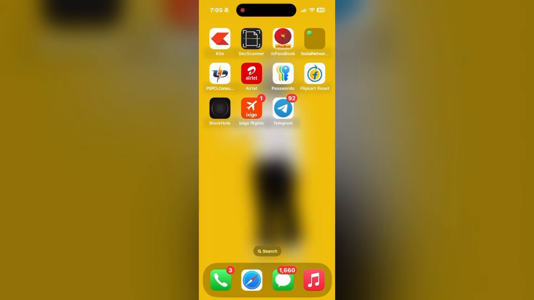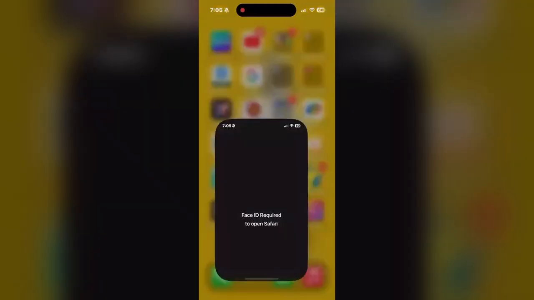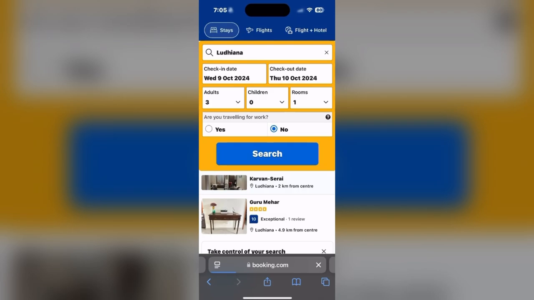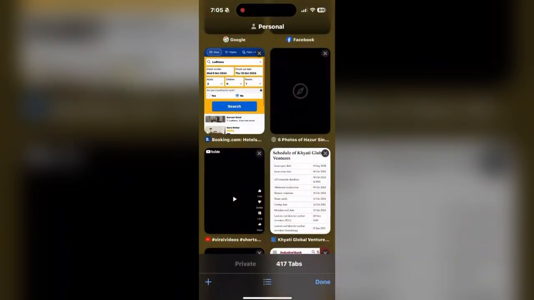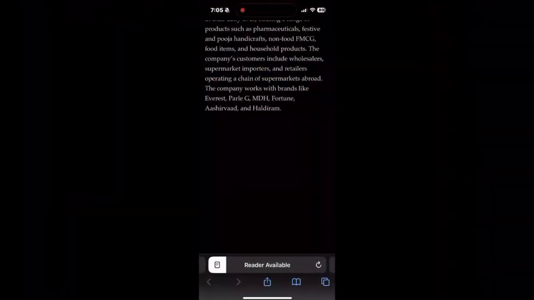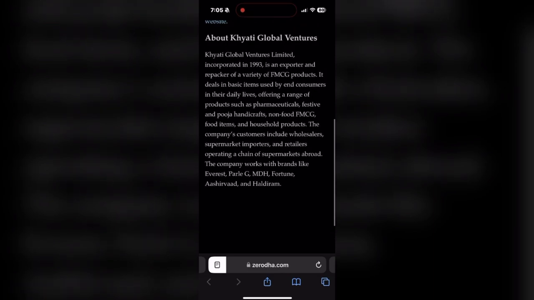Okay, I've changed my mind. Go to the Safari, open that and go for another link. Now I'm searching for another link. As you can see, here it is.